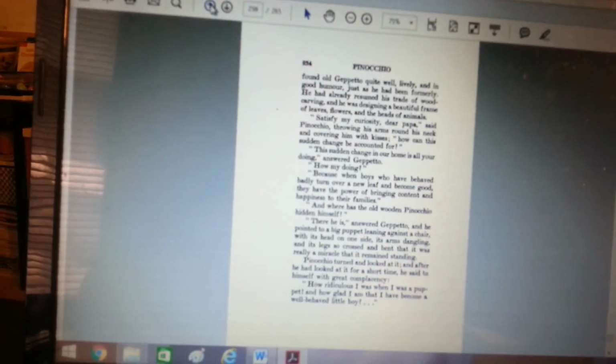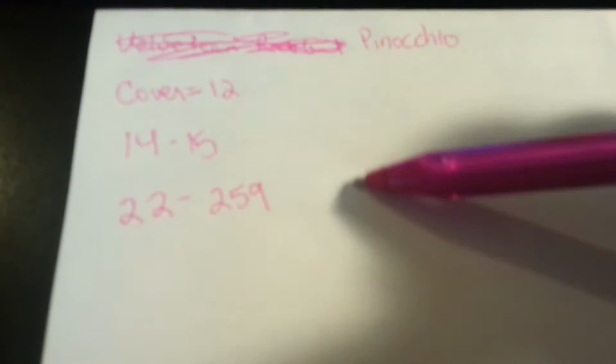Yeah, okay, so it ends in 259. So what I do is I make notes of all that. So I have the notes for the cover, the notes for the introduction, and it starts at 22 and ends in 259.